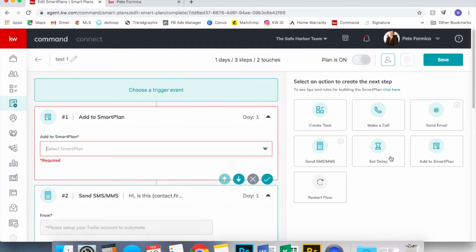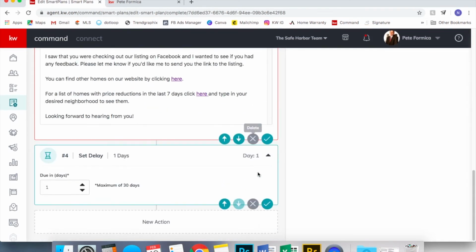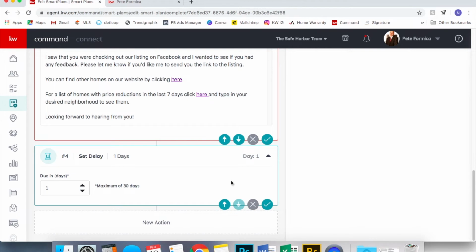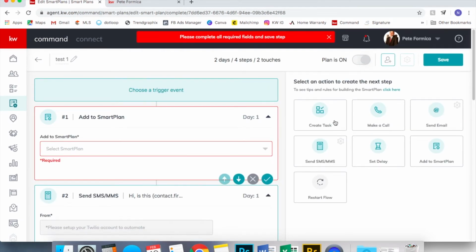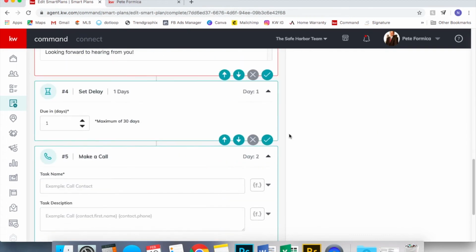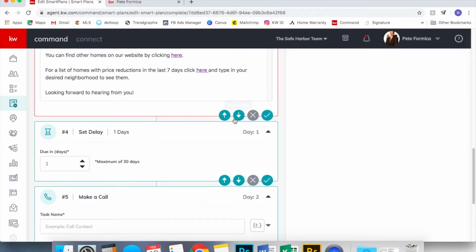So set a delay. And we're going to make this 1 day. Save. And then we're going to go to make a call. Now you see that it went from day 1 to day 2 because of this 1 day delay. If we were to have changed it to this, it would be day 3 and so on.